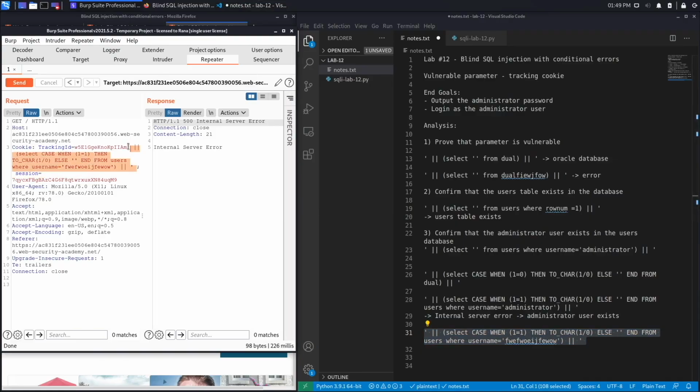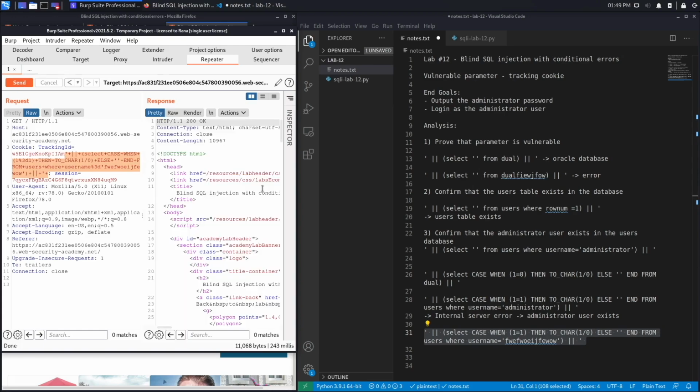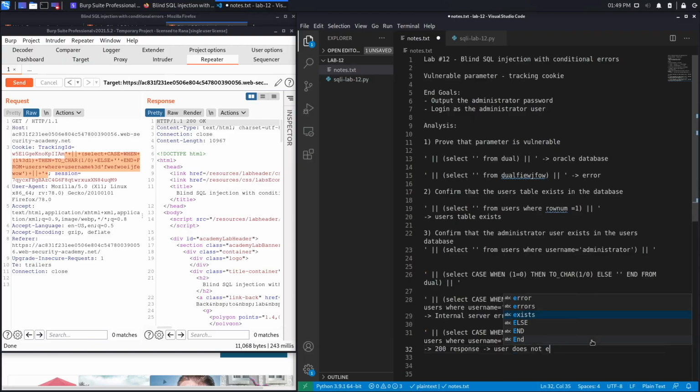Again, don't forget to do Control U to URL encode it, hit send, and we get a 200 response. So let's make note of that. And that means user does not exist in database. Okay, so why did that happen?